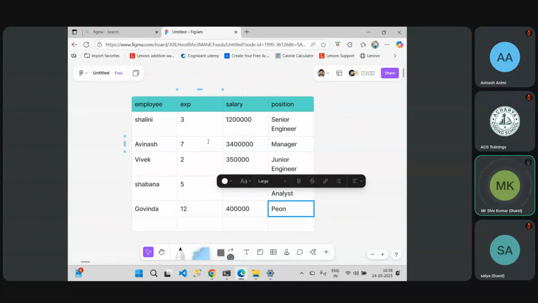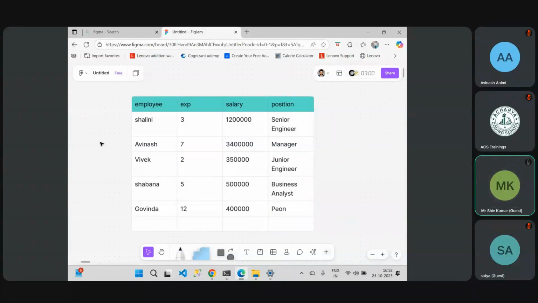Now what do you understand from looking at this data? If I ask you a question, what would you say? Looking at this table, who gets what salary? On what basis are they getting salary? On the basis of experience, position, or anything else? Good. On the basis of position they are getting the package. What else? On the basis of experience also.